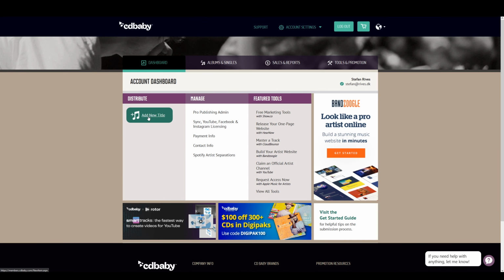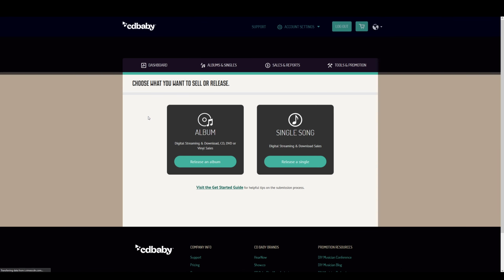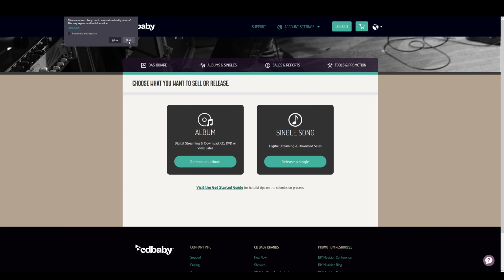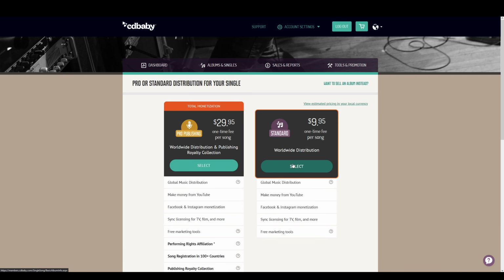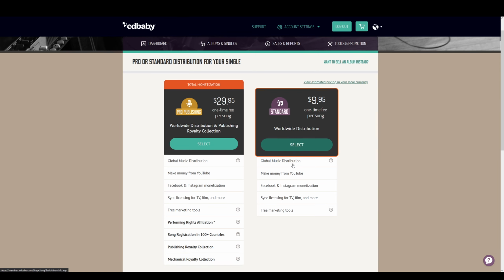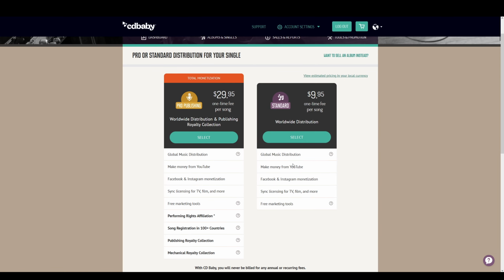When you are logged into CD Baby, you're going to add a new title, then choose if it's an album or a single. If you're releasing a 2-track EP, for example, then you'll need to choose album. So now it's up to you whether you want to select Pro Publishing or Standard. First of all, the price is 3 times higher than Standard.